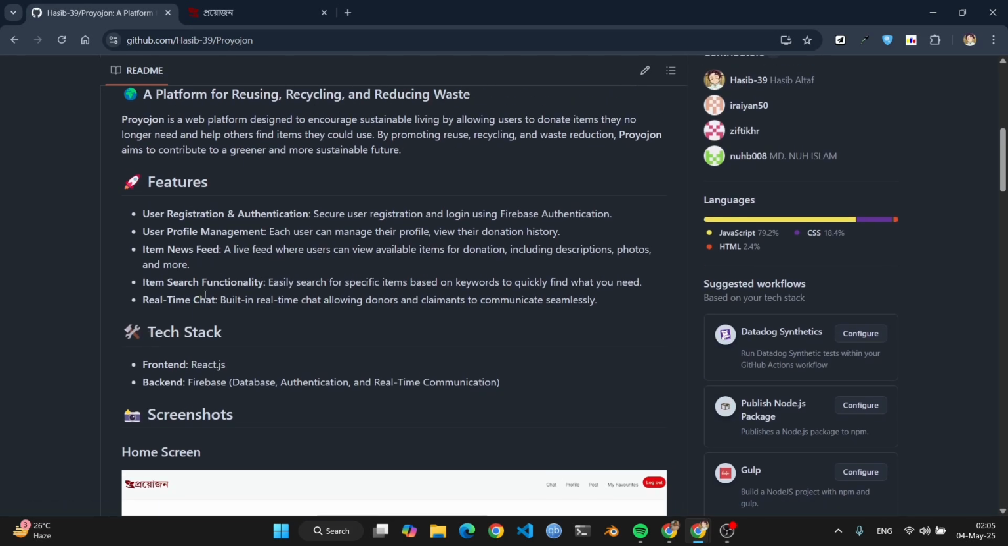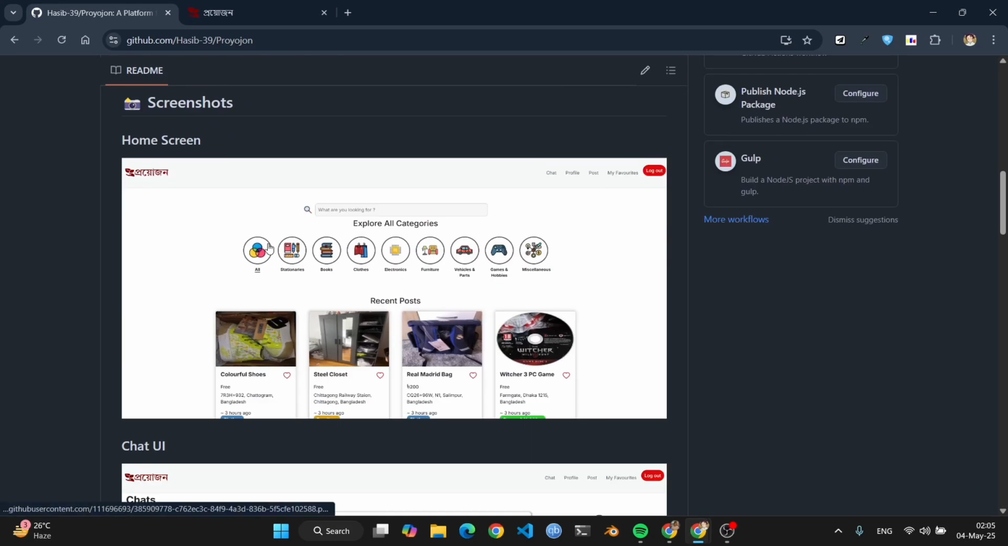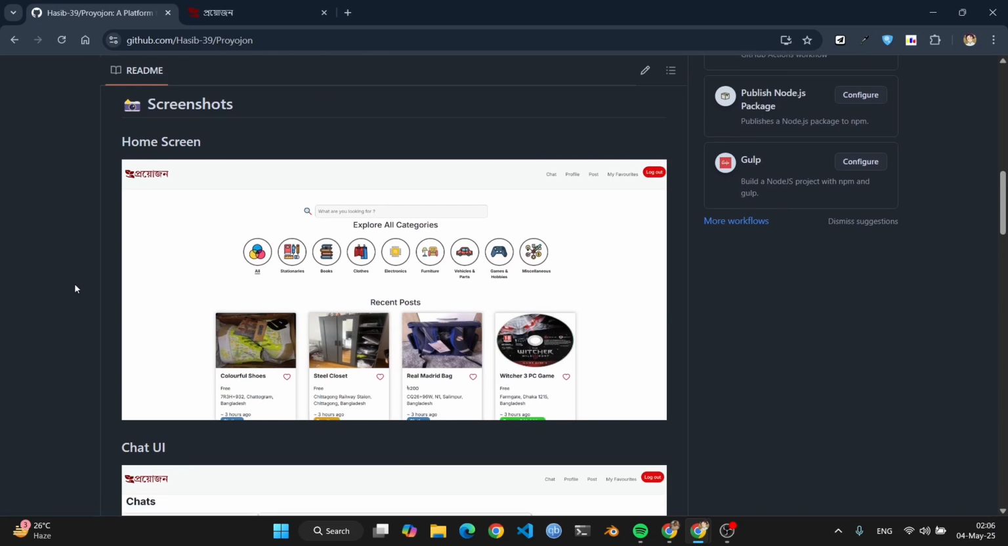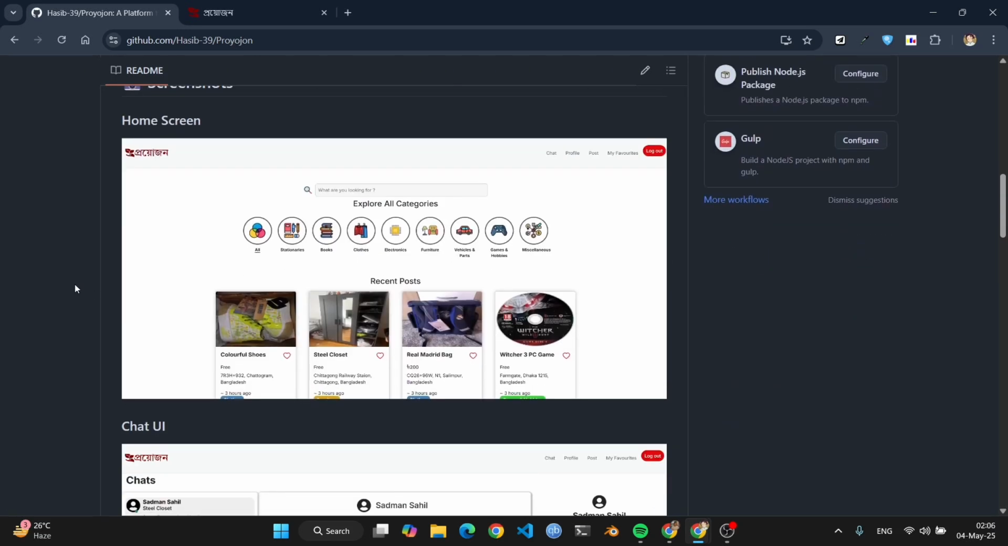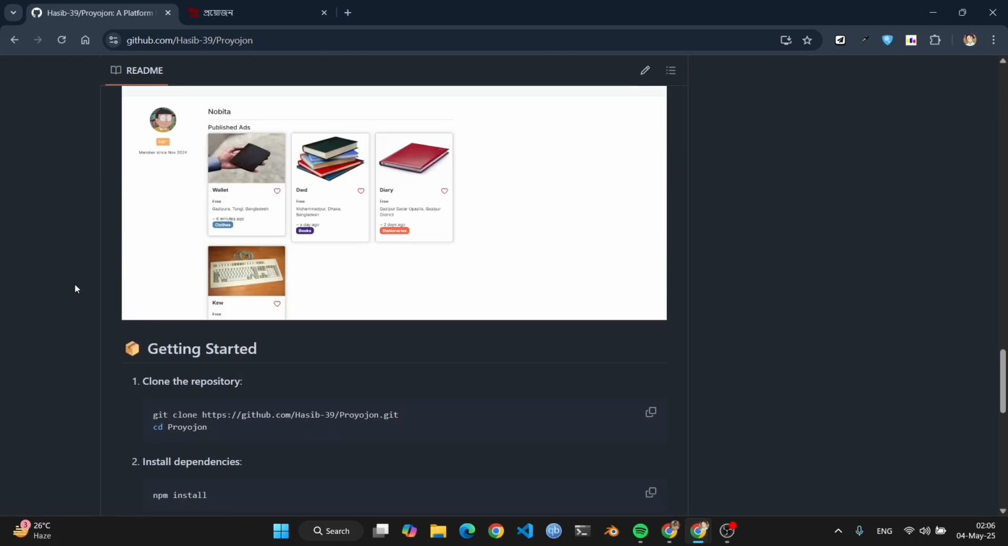So there is also the location based system, and there is also a real-time chat option where you can chat with other users from whom you want to collect the goodies, or you want to buy that from them. So that's the overall picture.